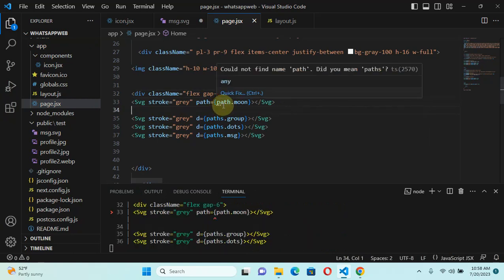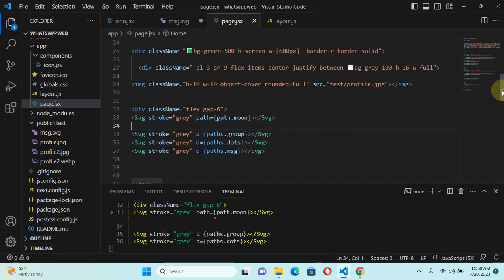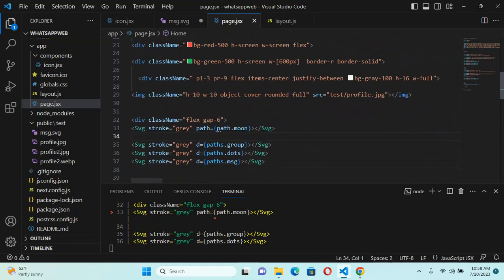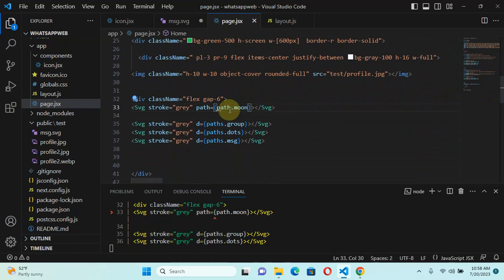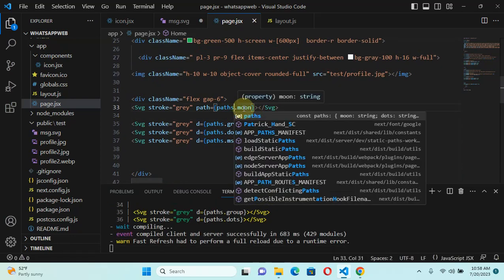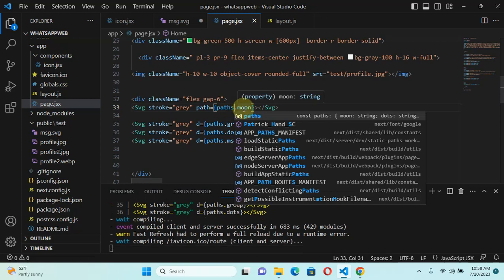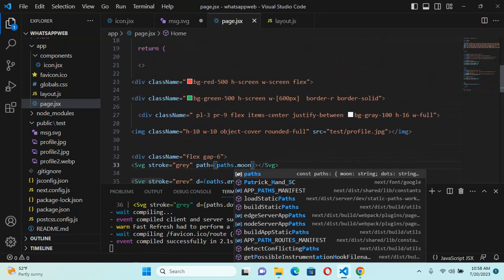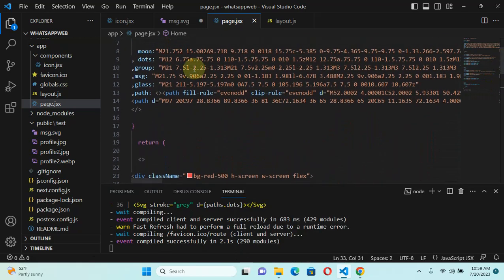Let's see, could not find path. My JSON object is paths. Now let's type here paths dot moon. At the moment what we are passing here is only that D for the moon, not the whole tag. So what we need to do here is replace this D with the entire tag.